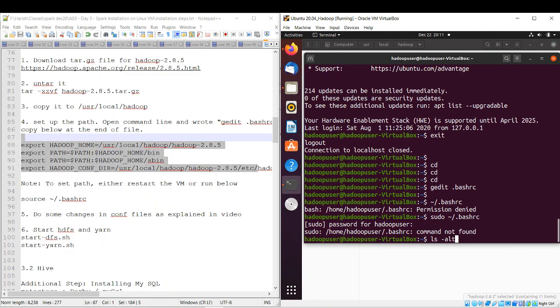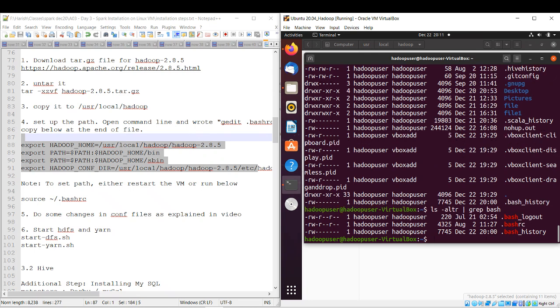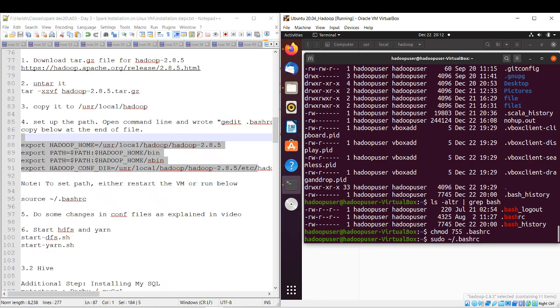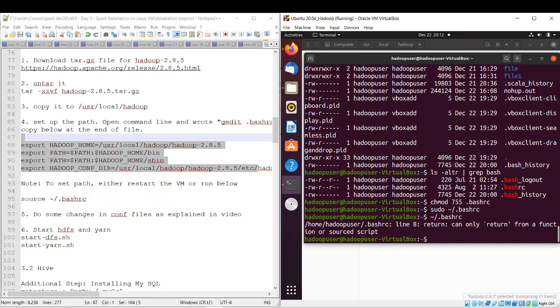Why doesn't it have permission for me? So it is not having permission. Let me change the permission. chmod 755 .bashrc. Okay, now it is executing, right? Return can only return from a function or a sourced script, that's fine. We can ignore this.